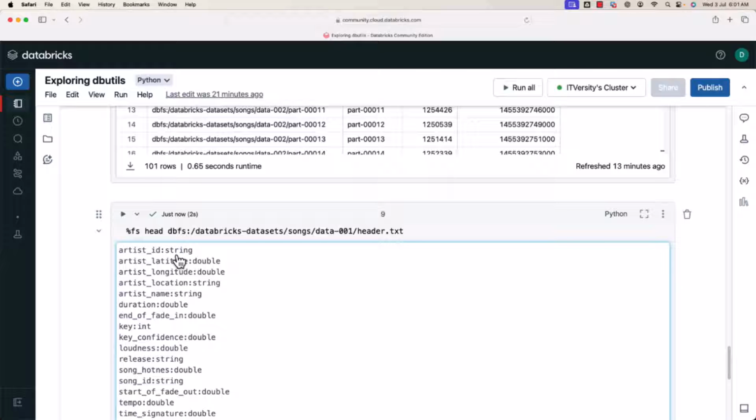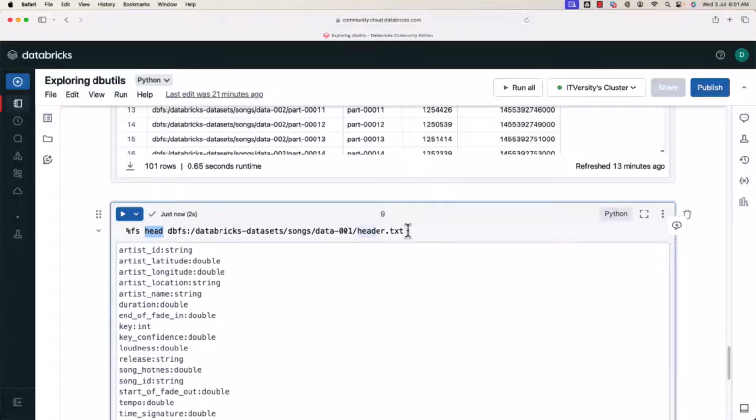Let's see what we have in header.txt using %fs head. You can see it has the schema of the data. It has column names and then data types. You can see here. This is how you should be able to review the content in the files. This will work as long as the files contain text data. However, if the files are Parquet or ORC or any other binary format, then you will not be able to use head like this to preview the data. In this case, looking at the extension, I have assumed this is a text file, and it is correct. This text file contains column names along with the data types.